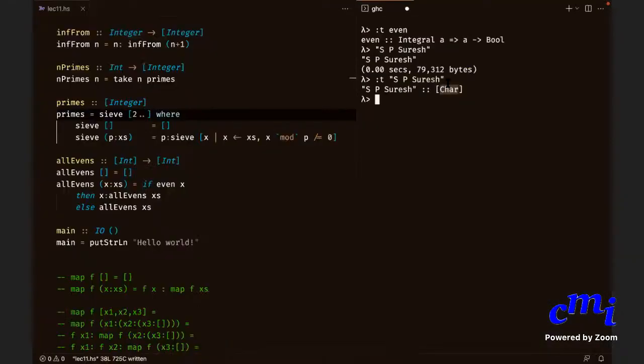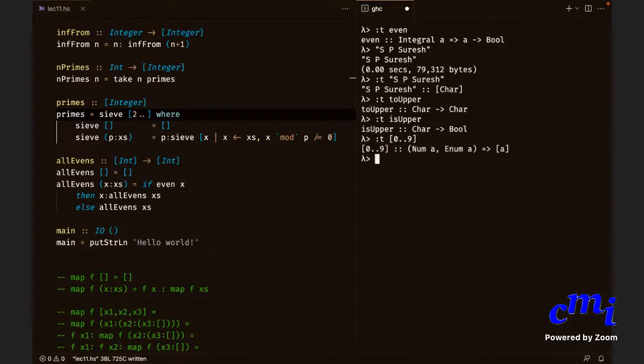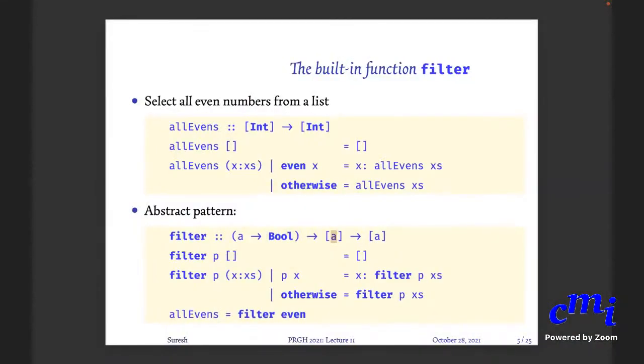On the other hand, if you look at the type of is upper, it is of type char arrow bool. And if you look at the type of 0 dot dot 9, it will be a list of a where a is numeric and enumerable. Two distinct constraints. This is char, and this does not match. Does that answer your question? Yes, sir. Thank you.